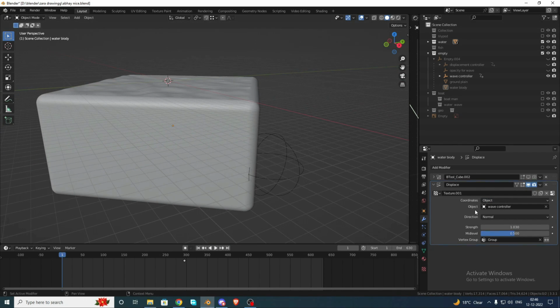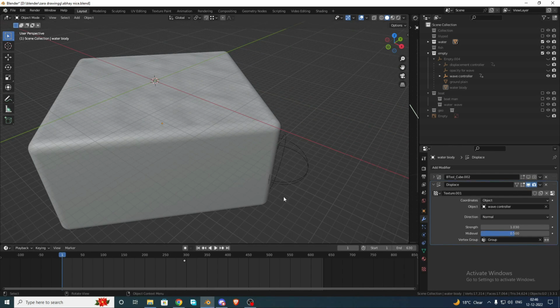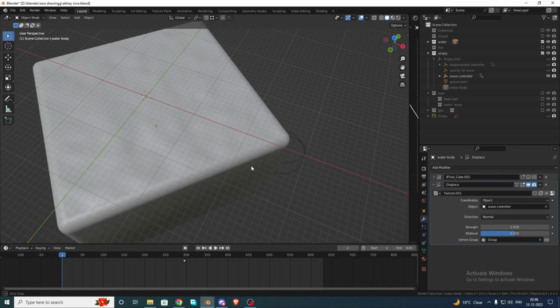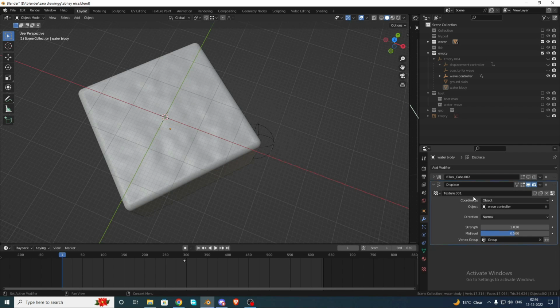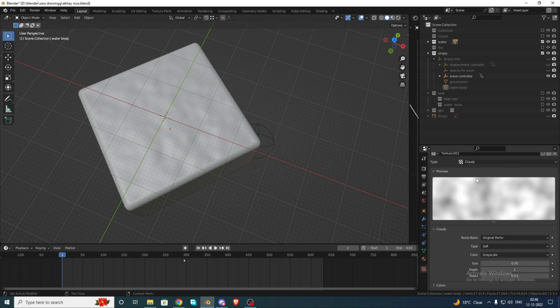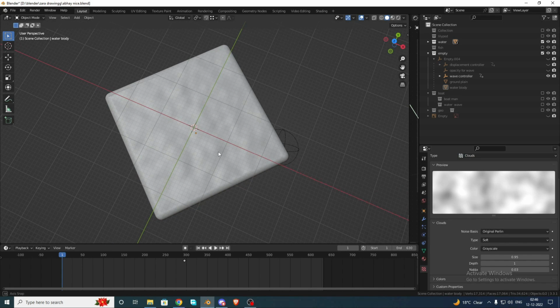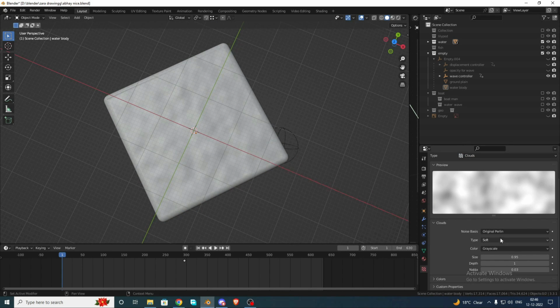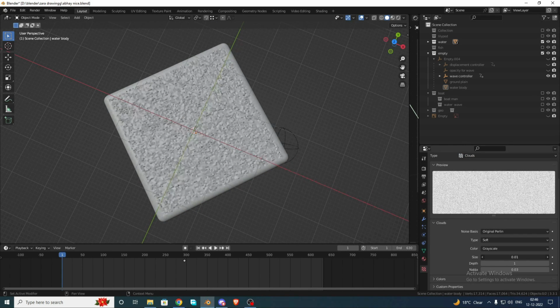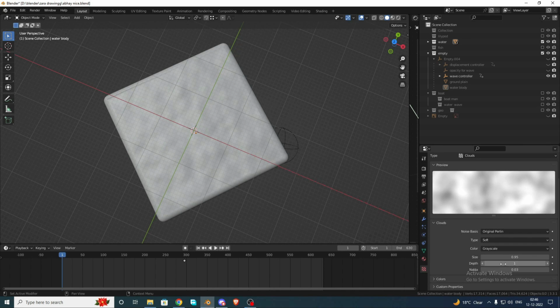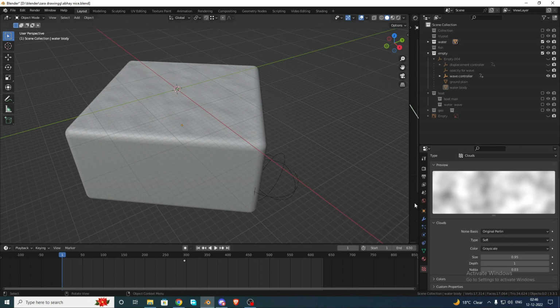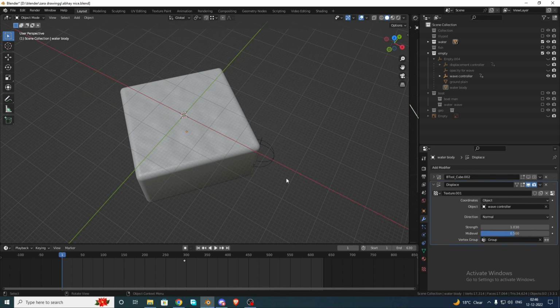And I also changed the direction to normals. I added a texture that is built into Blender, the cloud texture, and you can control all of that inside this. You can control how choppy or how smooth your wave will be, and that's all.